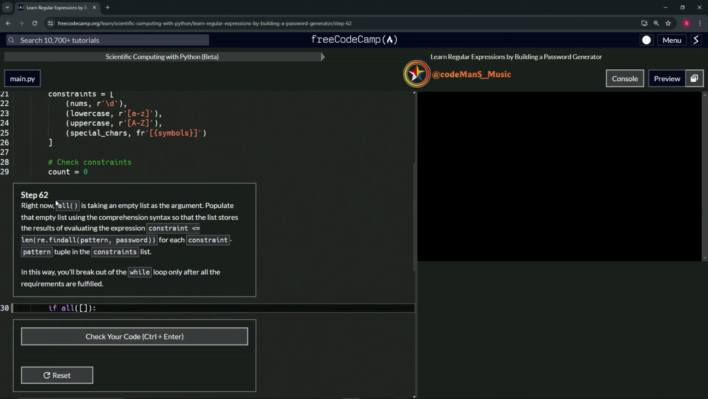All right, now we're on to step 62. So right now, the all function is taking an empty list as the argument. We're going to populate that empty list using the comprehension syntax, so that the list stores the result of evaluating the expression constraint is less than or equal to blah for each constraint pattern tuple in the constraints list. In this way, we'll break out of the while loop only after the requirements are fulfilled.